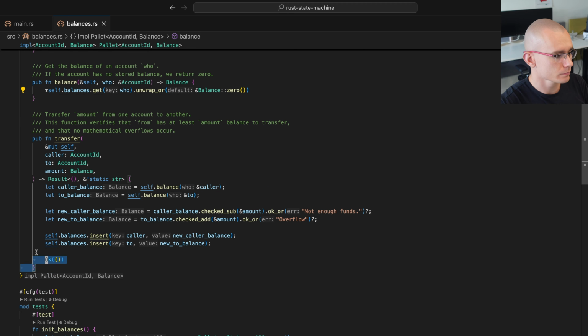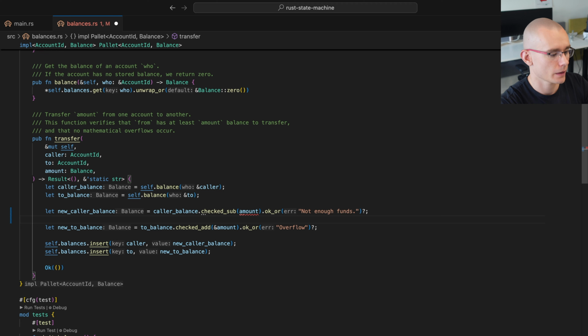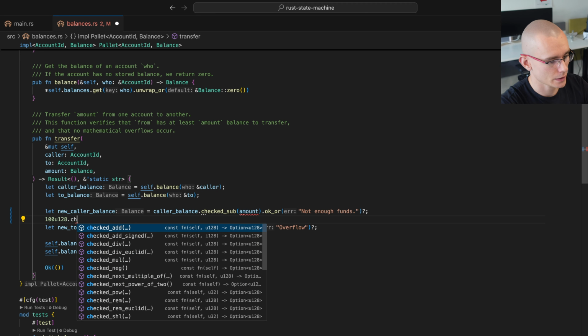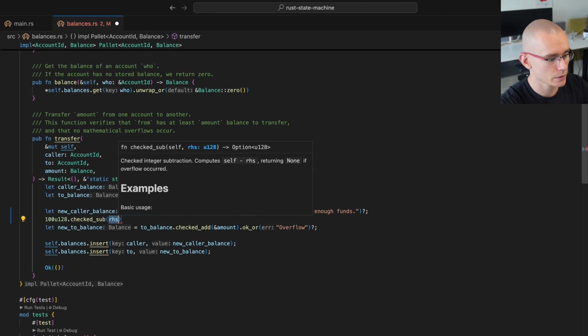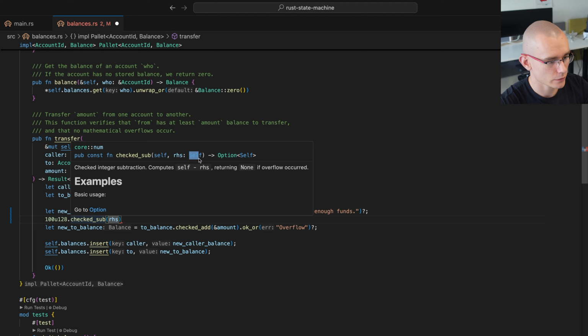Next, inside the transfer function, we have got the checked sub, and now we needed to include our reference here. Previously, it was just amount. Why do we need to do this? Well, if we, for example, take a look at what it was previously, for example, let's say 100 u128. Now we access checked sub. We can see that the function expects self here, and it's from core and num.